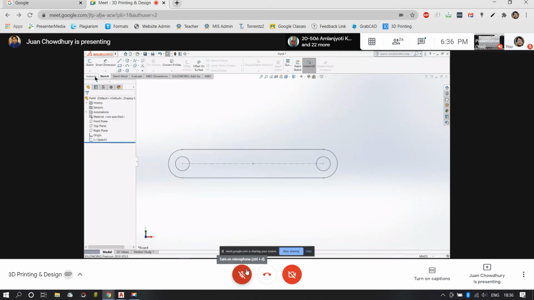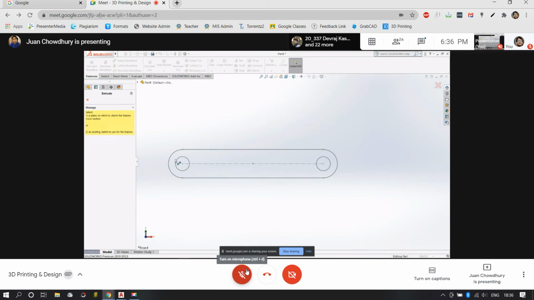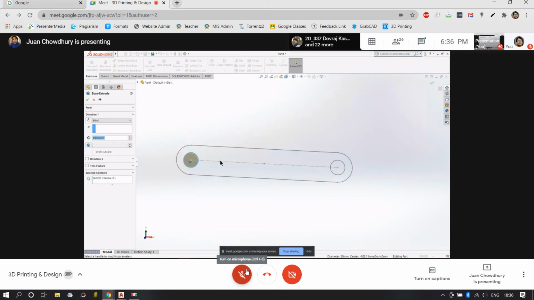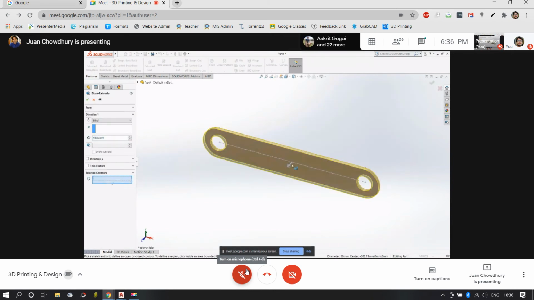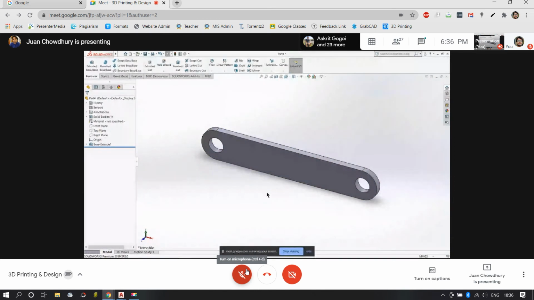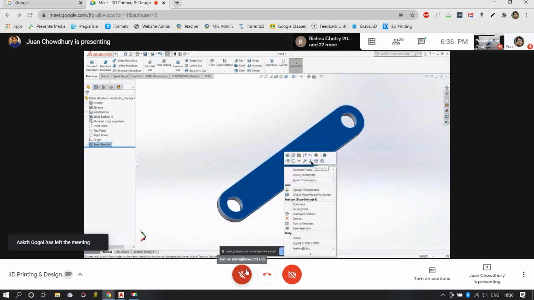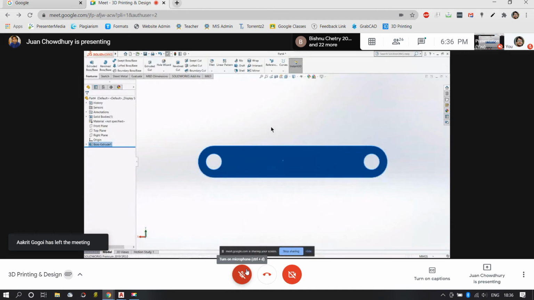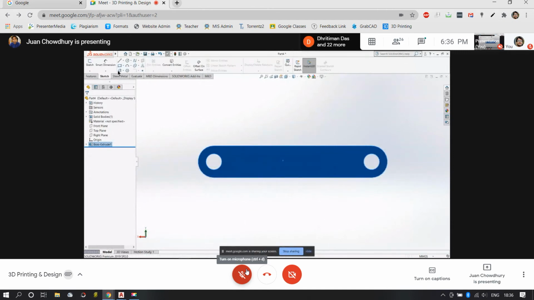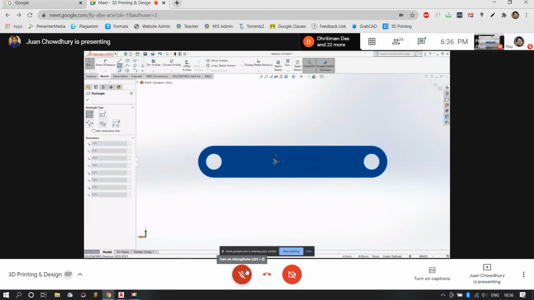Exit the sketch, go to features, extrude, select the profile, clear selections, give a thickness of 20 mm, 2 centimeters, that's fine. Now I have one part of the arm. This is not the entire arm, that's just one part, and that's all I actually require. Additionally, on this particular face, I can make some square objects just as a support.